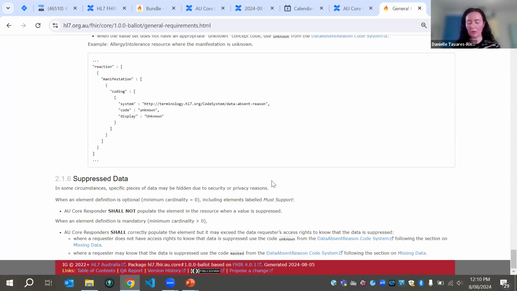So I invite people who expect to be implementing AU Core to look through this very carefully. This is the set of conformance requirements accompanying the rest of R1. And we are proposing that this is at working standard level.